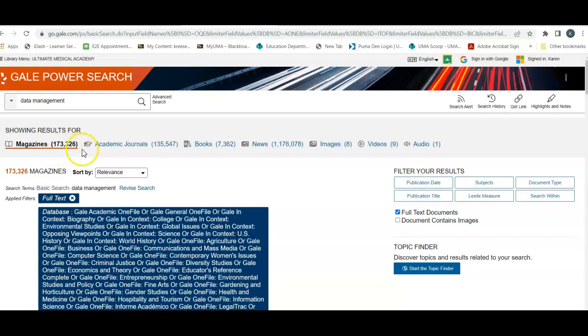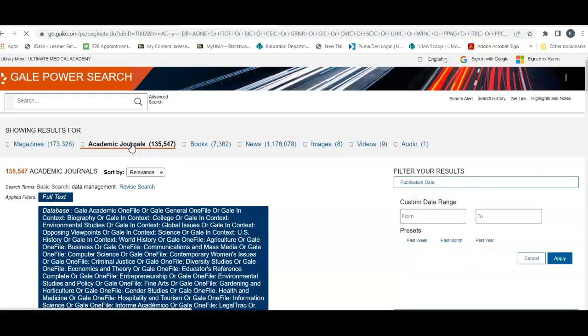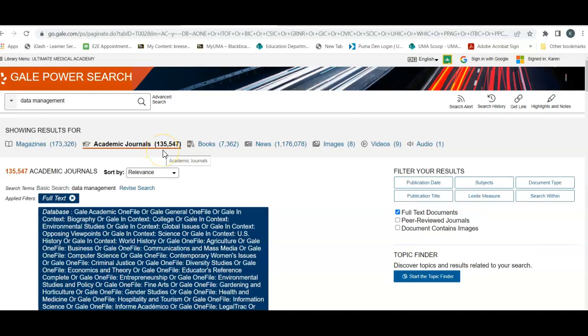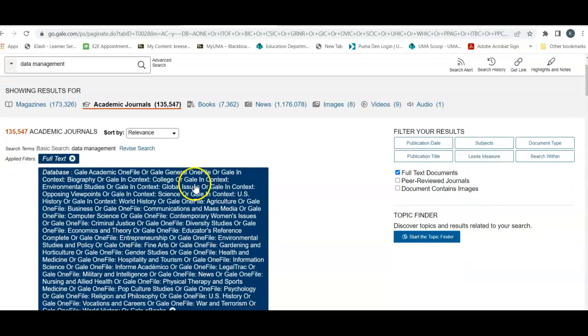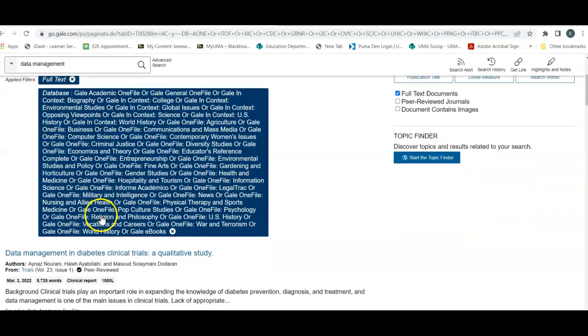So once your search list comes up, you'll see that they have magazines, 173,326 magazine articles. But the one that I want you to choose is academic journals, because your academic journals are sure to be scholarly sources. So are your books. But we're going to do academic journals. And when you click on academic journals, you see we have 135,547 different articles related to data management. So what you're going to do is scroll down under your database box. This is a database. It shows all of the different databases that they pull to get these journals from.